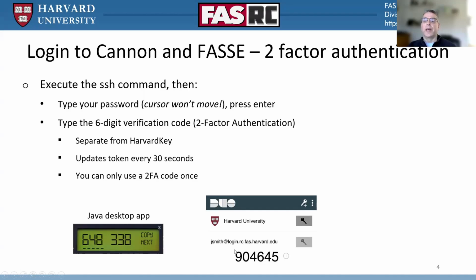So look for the login.rc.fas.harvard.edu login, and that will be your code. That refreshes every 30 seconds. You can only use it once. So if for some reason you mistype it or it doesn't take it the first time and asks again, wait 30 seconds and get a new code, because the current one will not work more than once.